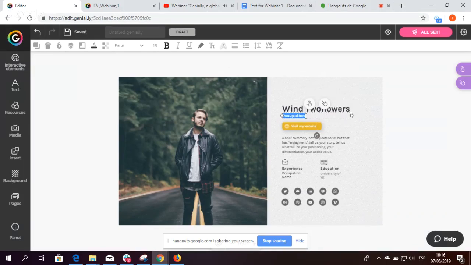Equally, if you want to type something in, you can just type in from here. You just click in, and type in, and everything is fine.